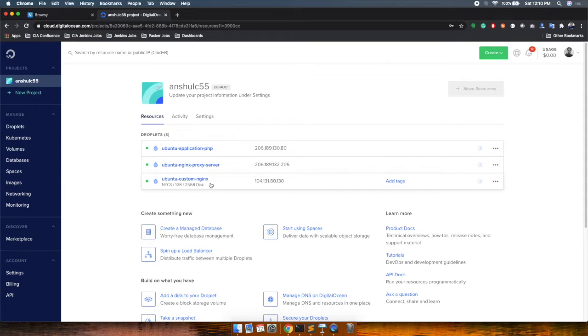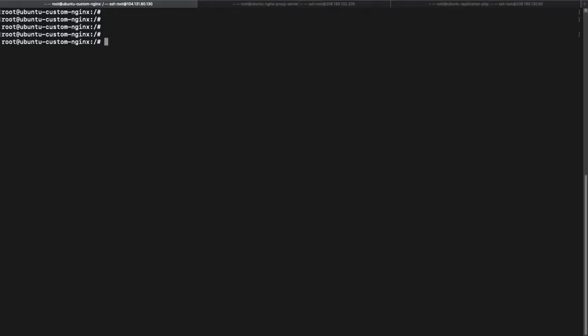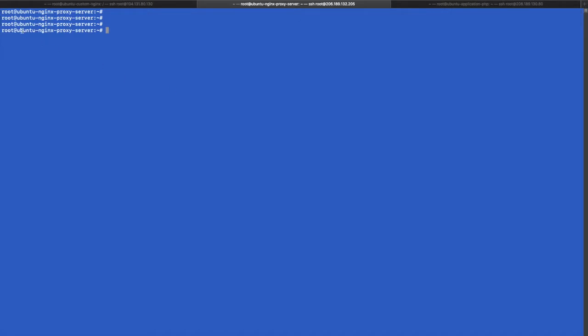Let's go to the terminal and log in to all three machines. Team, over here I have opened three terminals. The first terminal, which has the black background, is the Ubuntu custom Nginx machine on which my Brownie website is running, which we are using in this particular course. The second is the blue window, in which I have logged in to my reverse proxy server. And the third is the green window, where I have logged in to my Ubuntu PHP application.